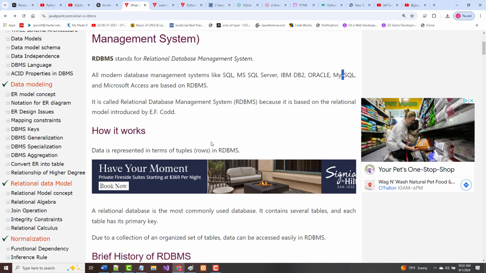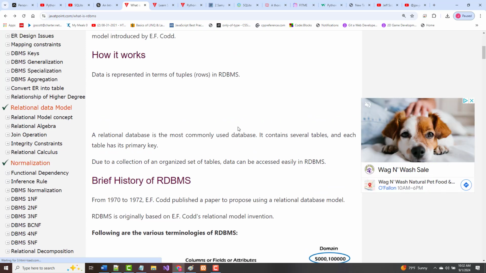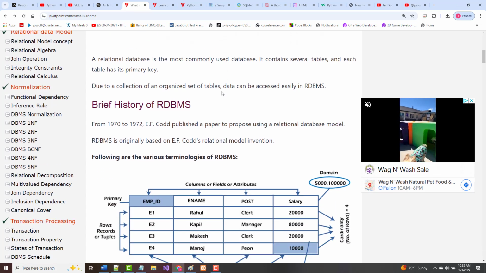As it says, it's called a relational database management system, and it's based on the relational model by Dr. E.F. Codd that was presented back about 55 years ago. So data, as it says, is represented in terms of rows, tuples, records, whatever you want to call them. A relational database is still pretty much the most commonly used type of database.